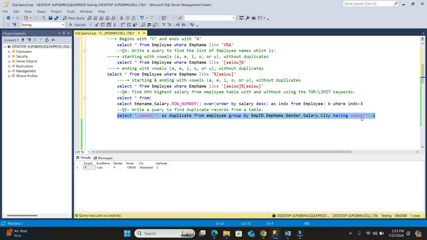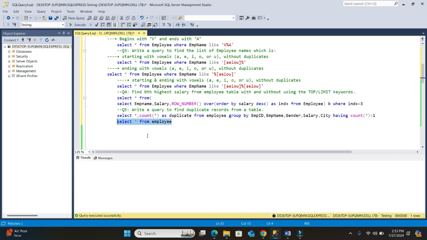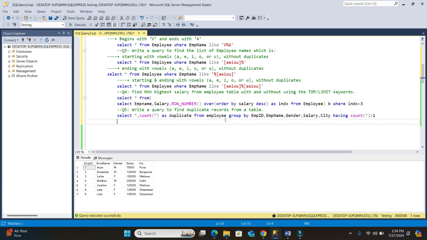So how can we cross verify it? You can see the employee name is Lata and employee ID is 6. So if I select all the data from the employee table and check for Lata, you can see there are two records with the same employee ID, employee name, gender, salary, and city. So our query is working fine.